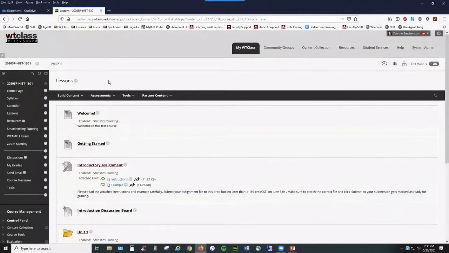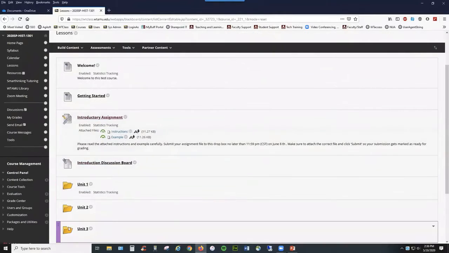And so here is WT class. Now what we're talking about here is the assignment. This is a sample assignment. You can tell it's an assignment because of this icon here. It's got the pencil and the ruler. If you notice, everything else has different icons.